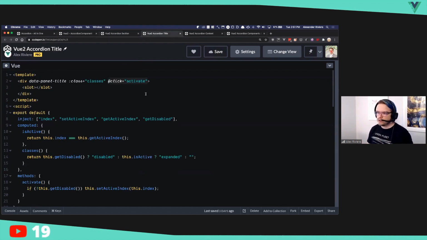So the next thing that we're going to look at is the title. With the title, we're going to have a panel title, and it's going to have some classes applied to it because we need to tell if it's disabled and show a disabled state. We need to tell if it's expanded or not because we need to change a little plus to a minus, right? That's going to change a little bit. And it's going to have a click handler.